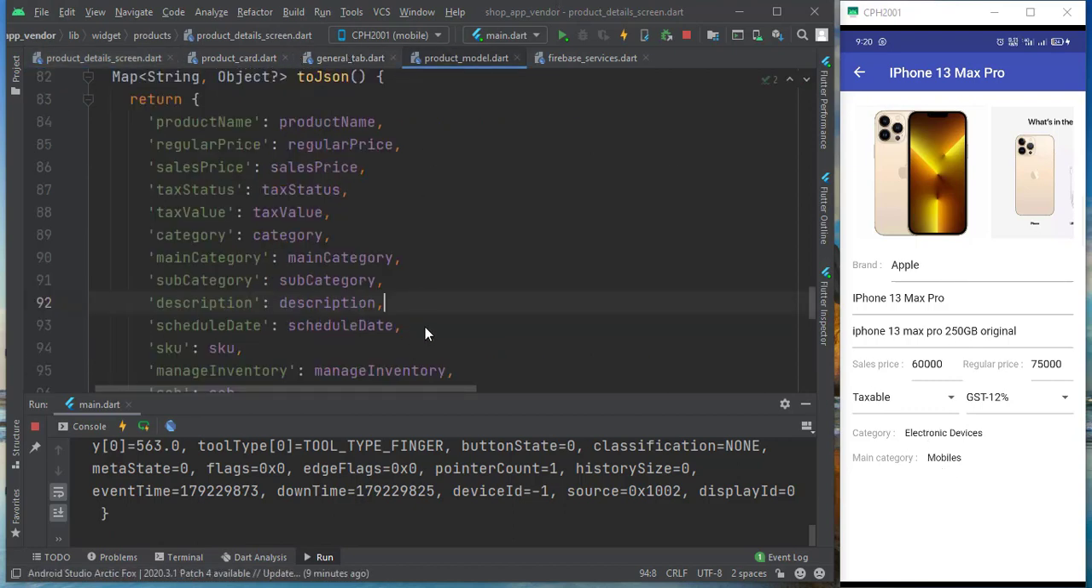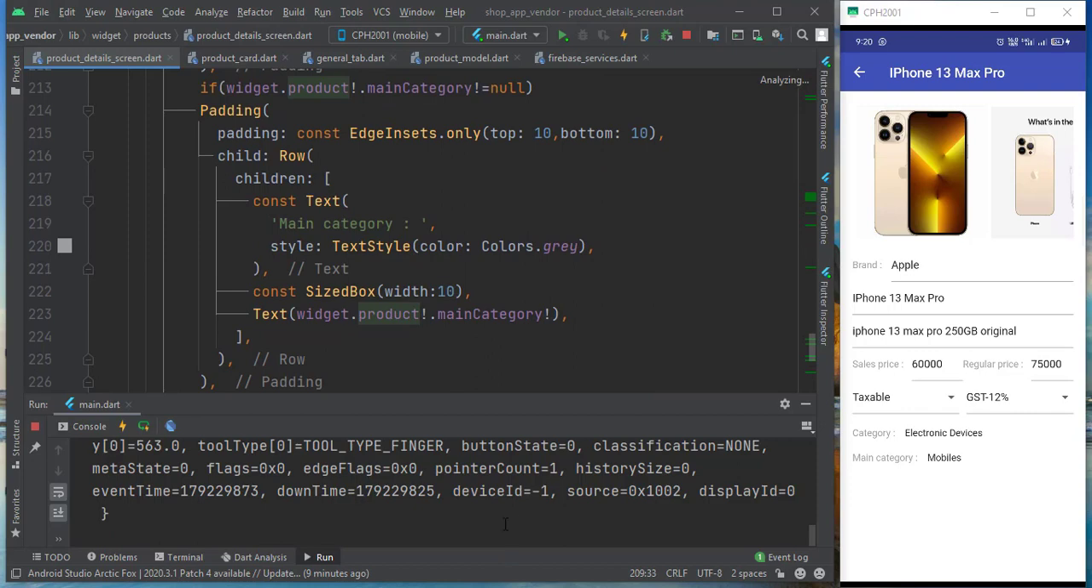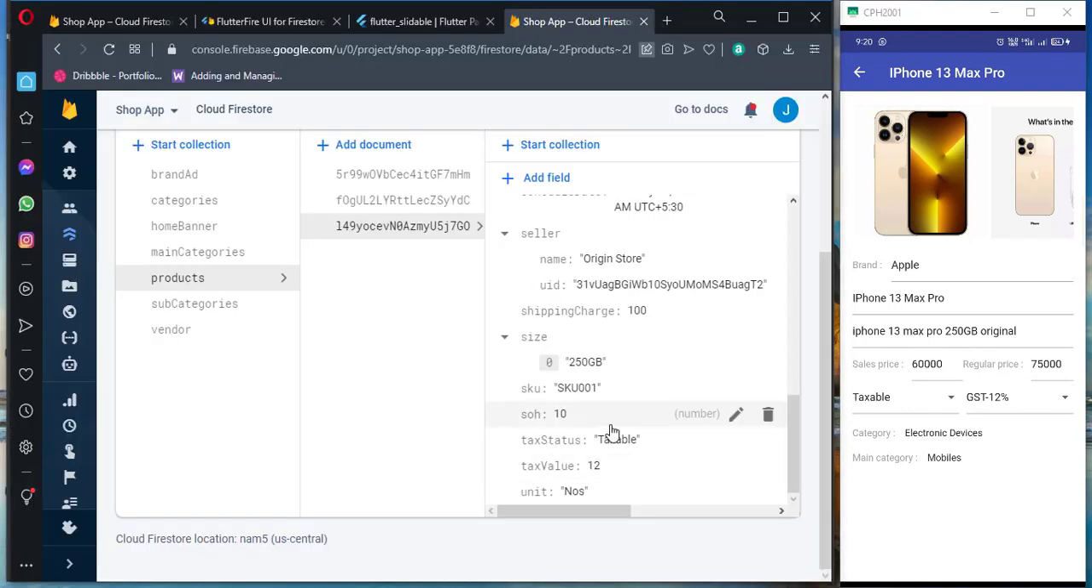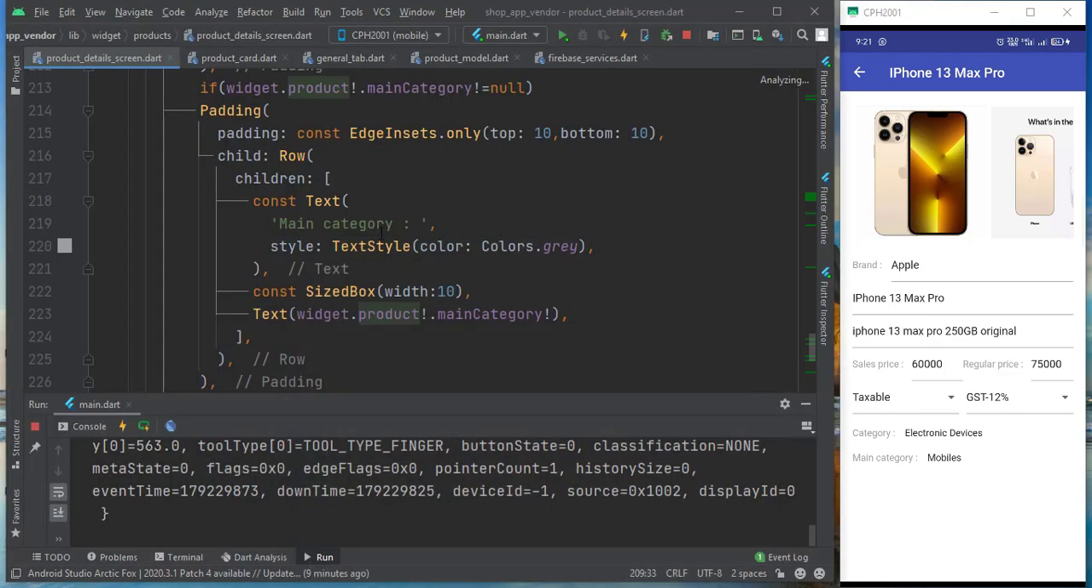Next is the scheduled date, the scheduled date for sales price. That is another thing. We need to show a scheduled price, right? How can we show that? It will bring all these dates there. I think I will do that in the next video, but I will do the other parts.